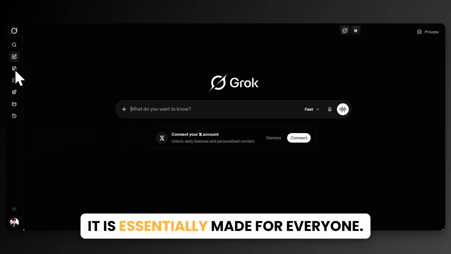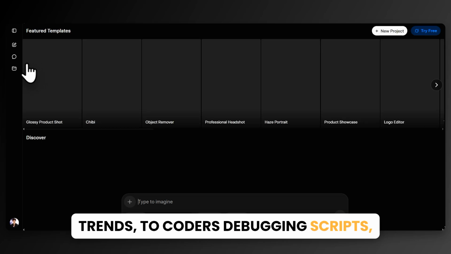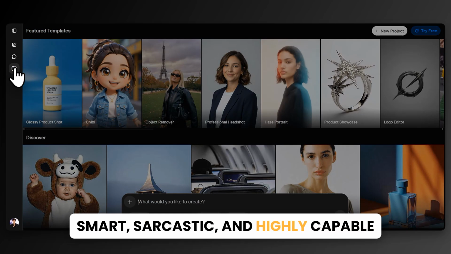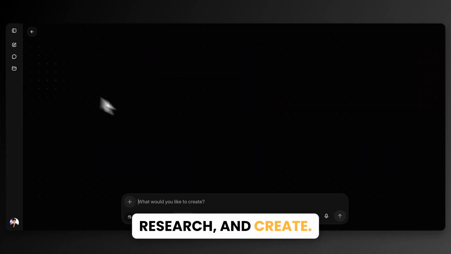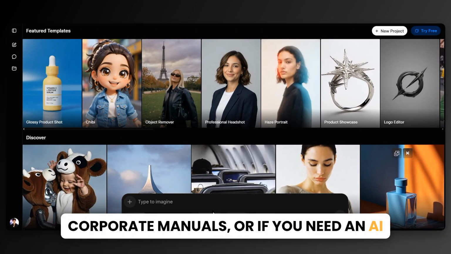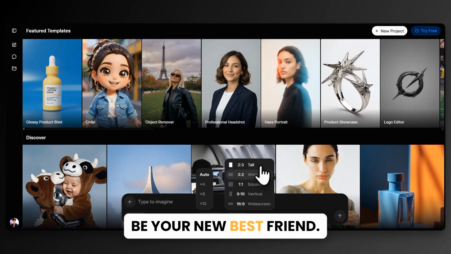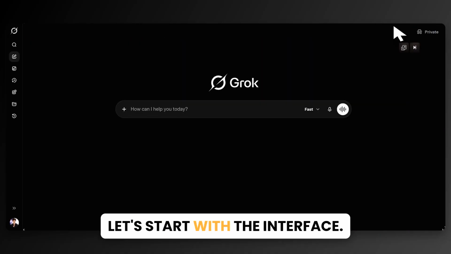It is essentially made for everyone, from digital marketers tracking live trends, to coders debugging scripts, to everyday people who just want a smart, sarcastic, and highly capable assistant to help them brainstorm, research, and create. If you're tired of AIs that sound like corporate manuals, or if you need an AI that knows what happened in the world 5 minutes ago, Grok is going to be your new best friend. Let's jump in. Let's start with the interface.